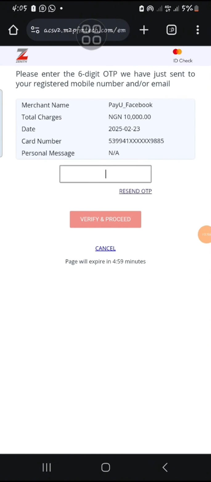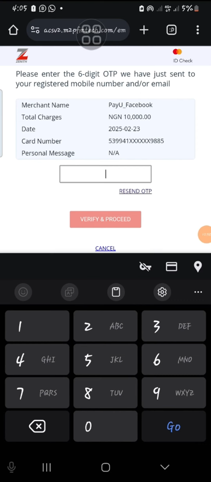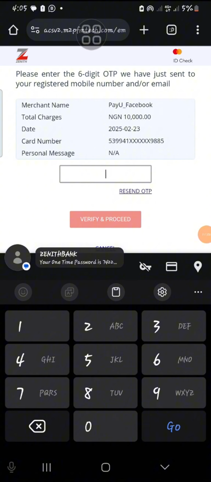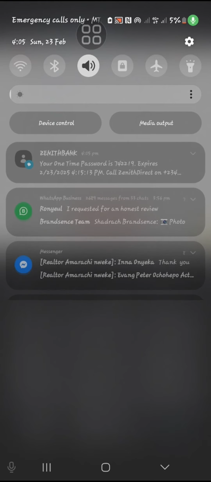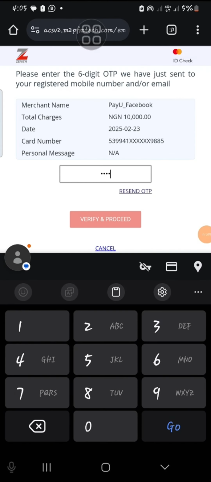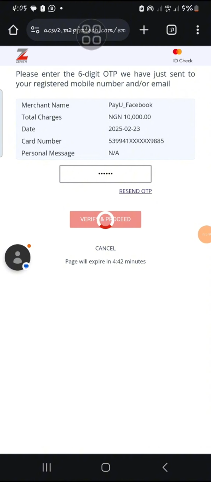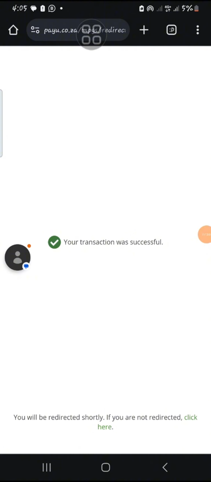At this point, they're going to send you a message immediately on the line you used to receive the alert. So you see mine just came in now, 7422. That's not all, it's actually 6 digits. So it's 1919. Go ahead and click on verify and proceed. At this point, you should expect a debit alert. So your transaction was successful, and that is it.